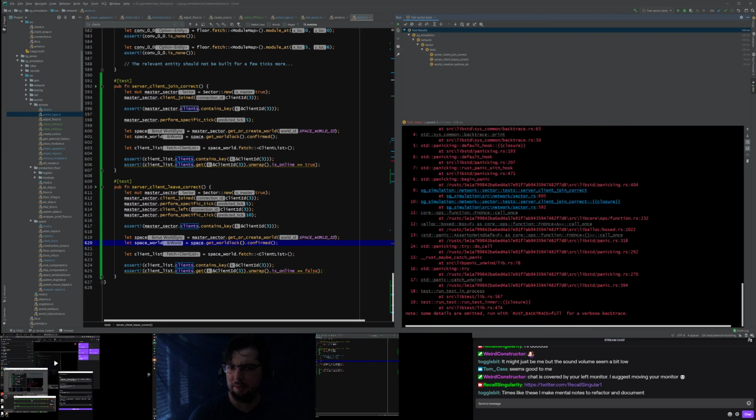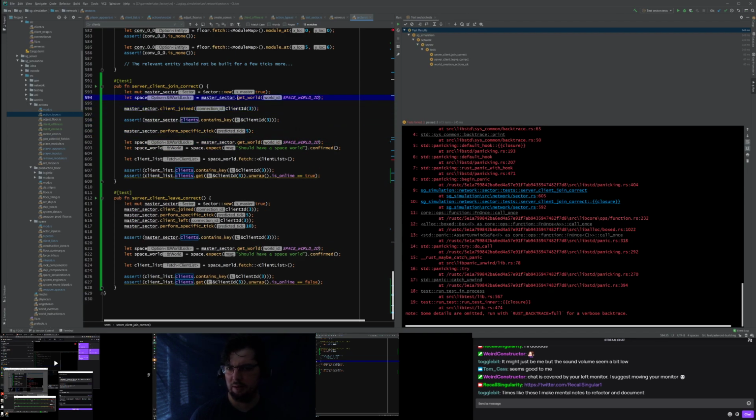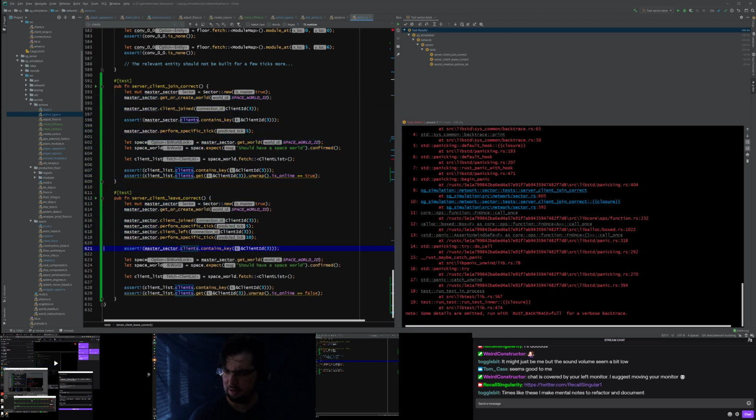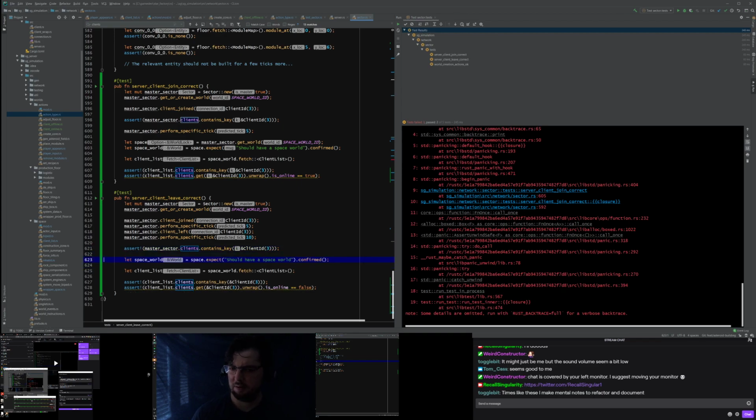So what that means is that I actually need to, let's just undo what I just did, and then I need to go up here before the client even joins and create the space world. Get or create world, space world ID, which is what gets done on the real server anyway, because something creates the ships.